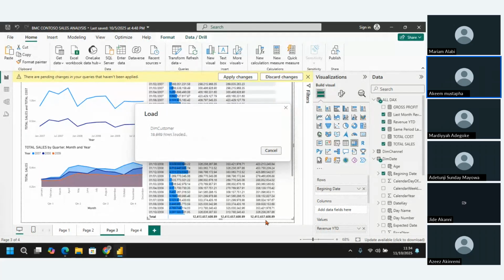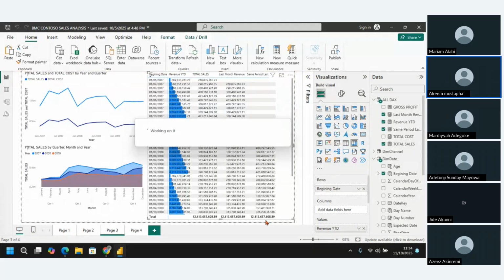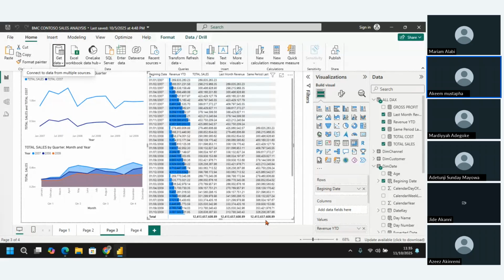My system is slow, so if I have to go through that route again, I'm going to refresh all other. That's the thing I have. Okay. So now we have our customer table. Let's go to data model, data modeling now.